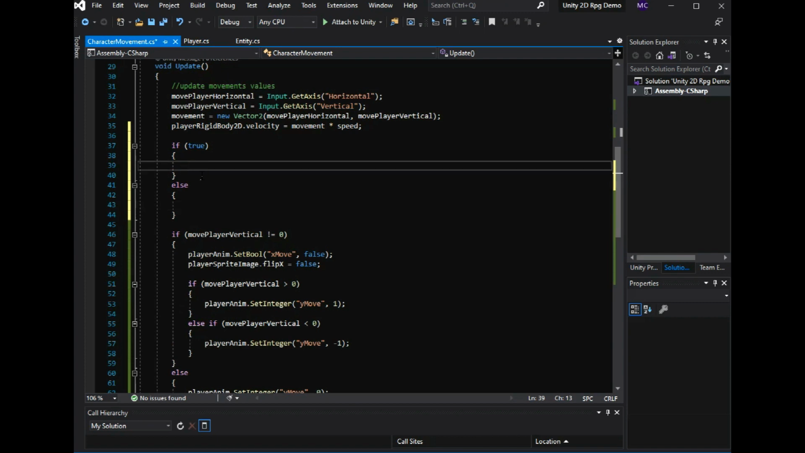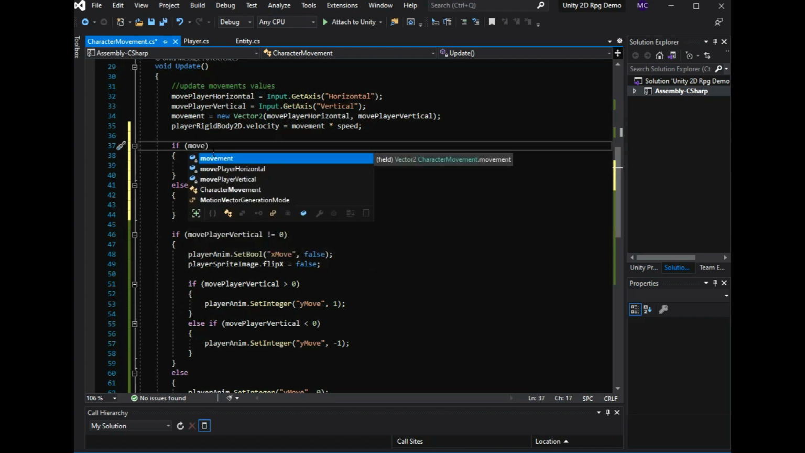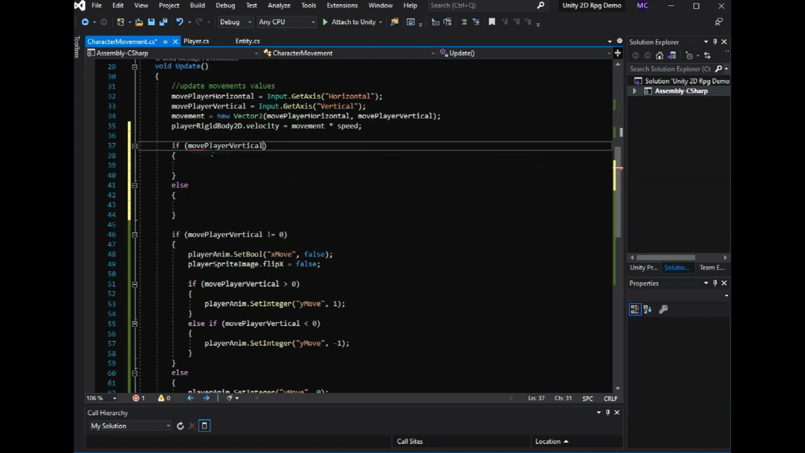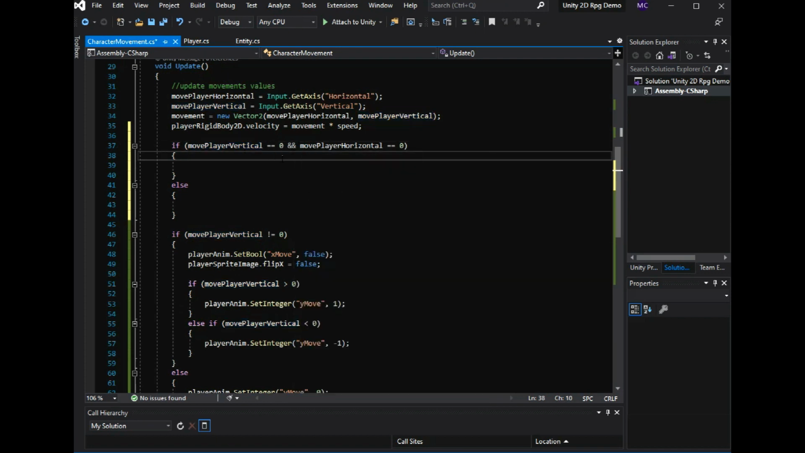So if the move player vertical is set to a value of 0, and if the move player horizontal is set to a value of 0. So that's what the double equal signs stand for. It's checking if the value is 0, it's not setting the value to 0. So we're checking if we're not moving up and down, and if we're not moving left or right.